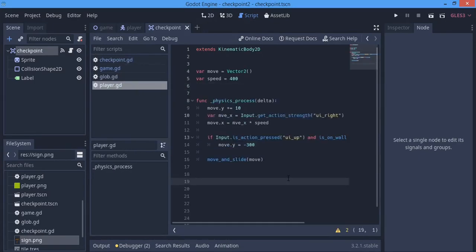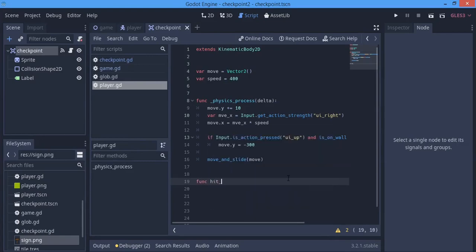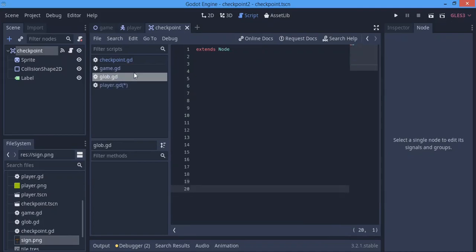Here we see func hit_checkpoint. So whenever we hit the checkpoint, it's going to call this function in the player script. We go back to our global, and here we are going to put in some save and load code. I don't want to waste your time, so I'm just going to copy it and paste it here.